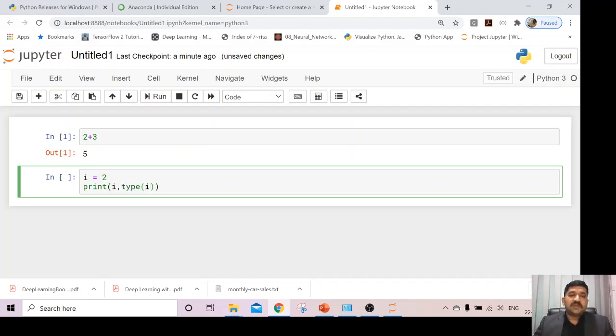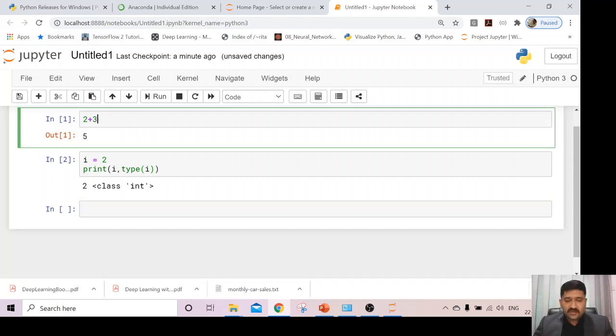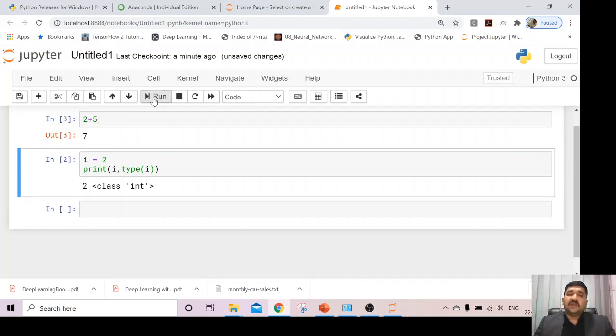So both the things I will run together, and if I run it, I get the I as 2 and its type is class integer. So that thing I am preserving. The second thing, I can write multiple cells, I can run any cell at any point. So like here, if I make any changes, I can run this cell and I have a new output. So there is no constraint that you should go one by one below another. You can run anything at any point.